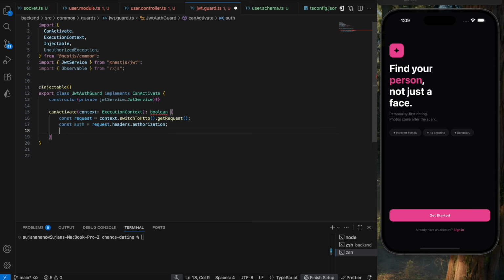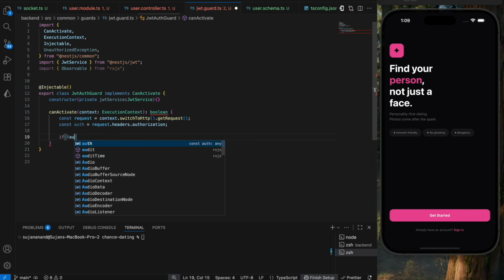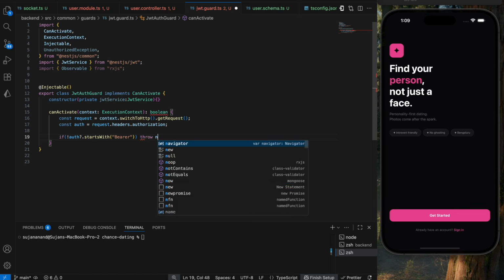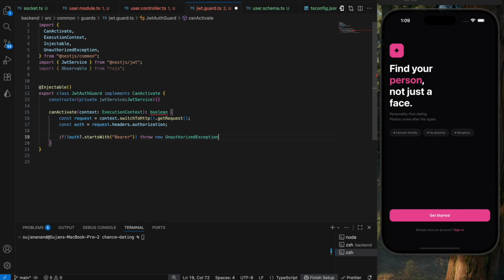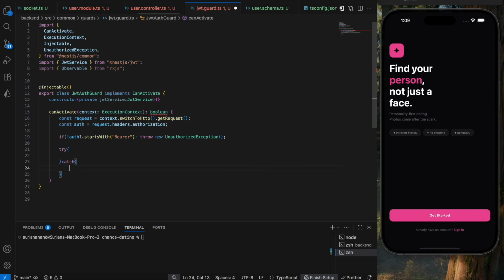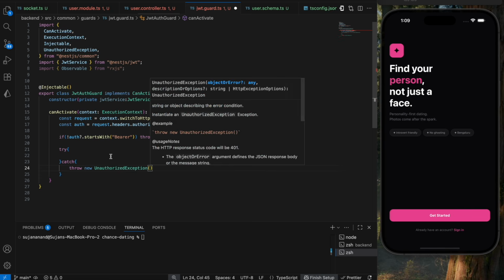Okay, so once that's done, I'm going to first of all check if not of auth.startsWith Bearer, then we're going to say throw new UnauthorizedException. Okay, let's try to have the try catch block. So try catch, and here I'm going to say throw new UnauthorizedException.